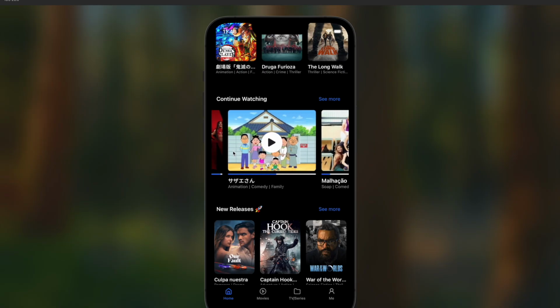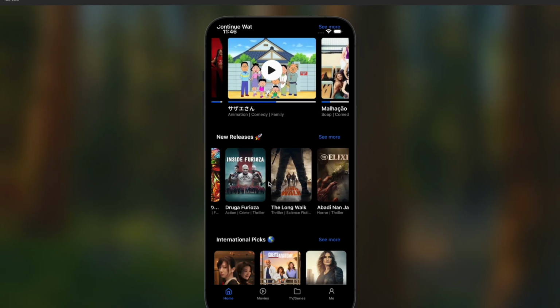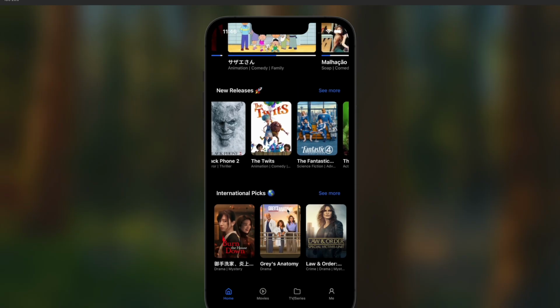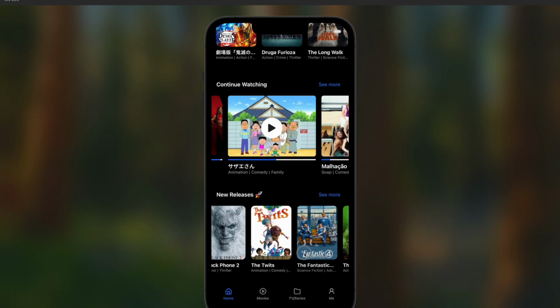So these are movies that you were watching that you are not done with. That's why it says continue watching over here. And then we have a list of new releases here too, and then international picks here as well. Okay, so this is it.